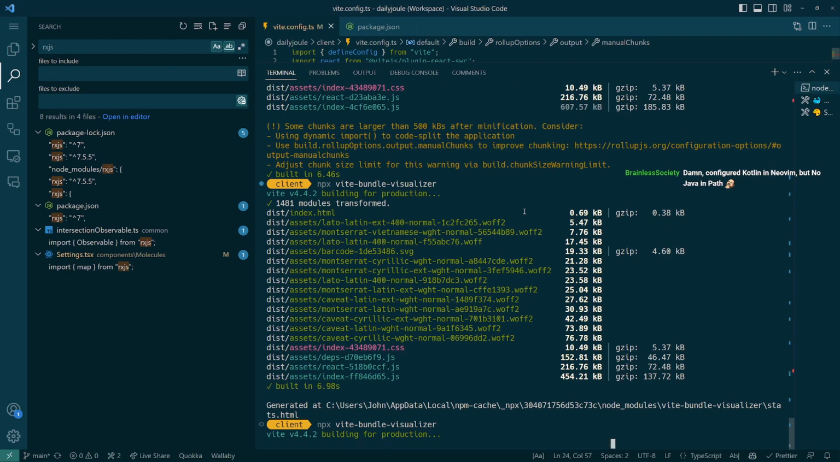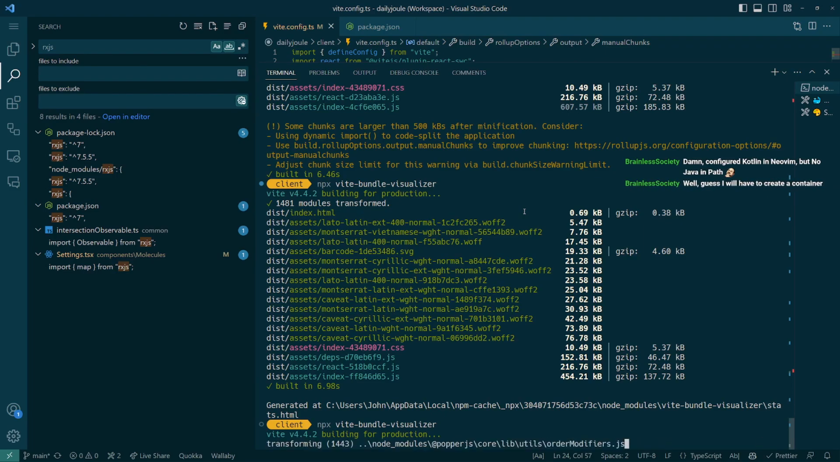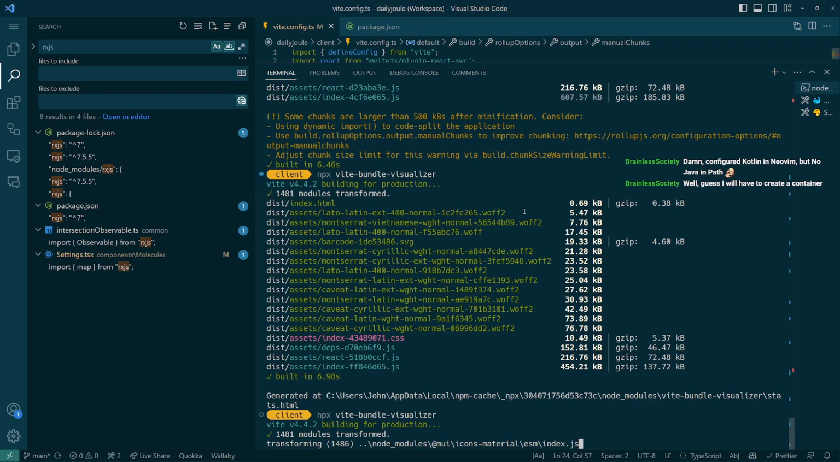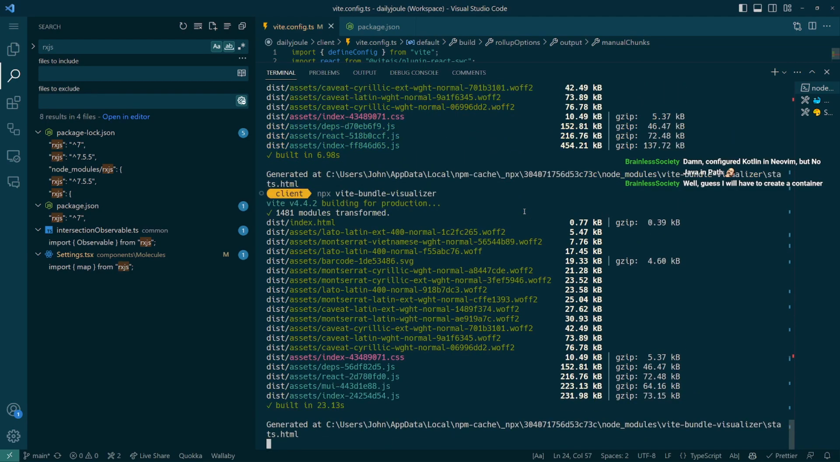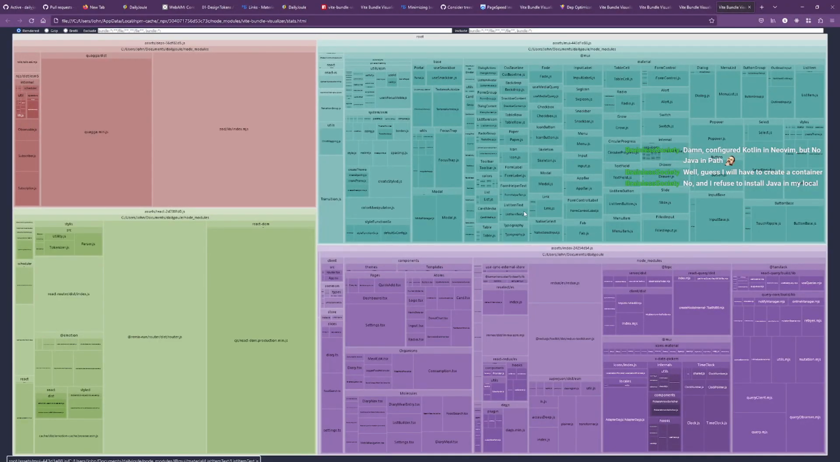Oh yeah, configure Kotlin and Neovim but no Java in path. Do you have Java installed? Is your path set correctly? Make a container. Fair. You don't want to install Java on your system?